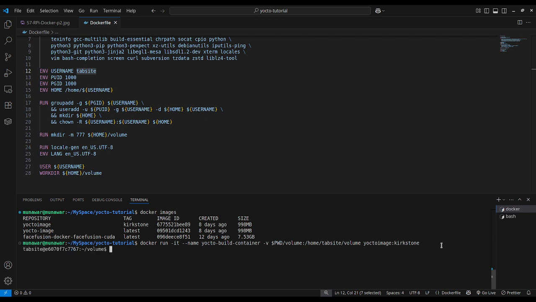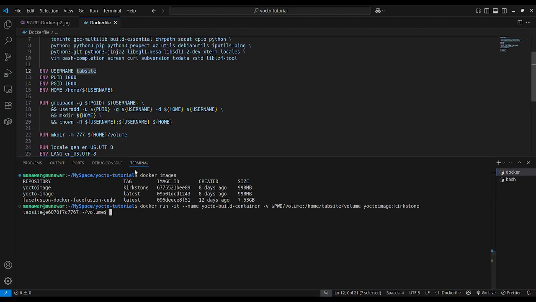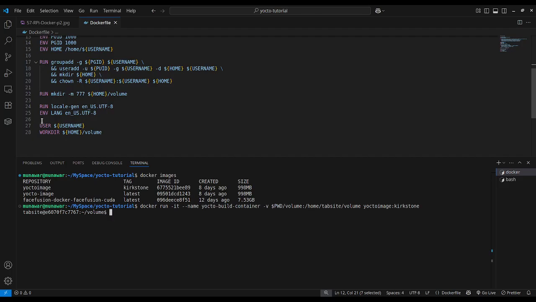As you can see, now we are inside our volume folder. Why are we inside our volume folder? Because in our Docker file we declared it as the work directory. It means that whenever we create a container, we will automatically be in our volume folder. And if we start the container again, we will find ourselves in the volume folder. So it is our work dir.